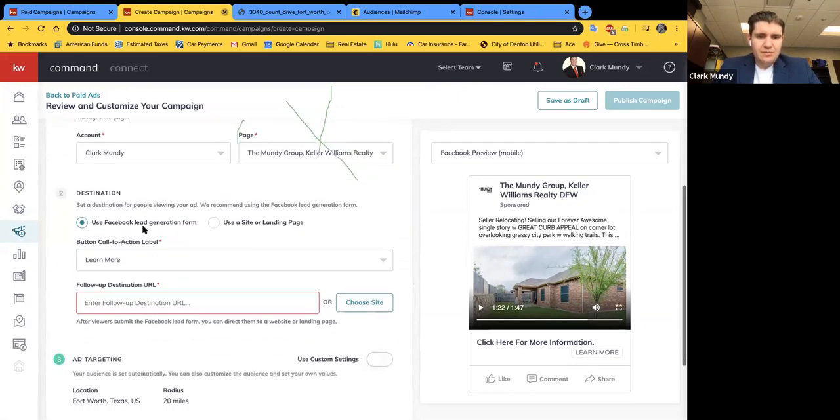Now for destination, you have two options here. You can use a Facebook lead gen form or use a site or landing page. This is where it's going to send them once they give you their contact information. Okay, so this is the follow-up destination URL. This is where it's going to send them after it gets their contact info.